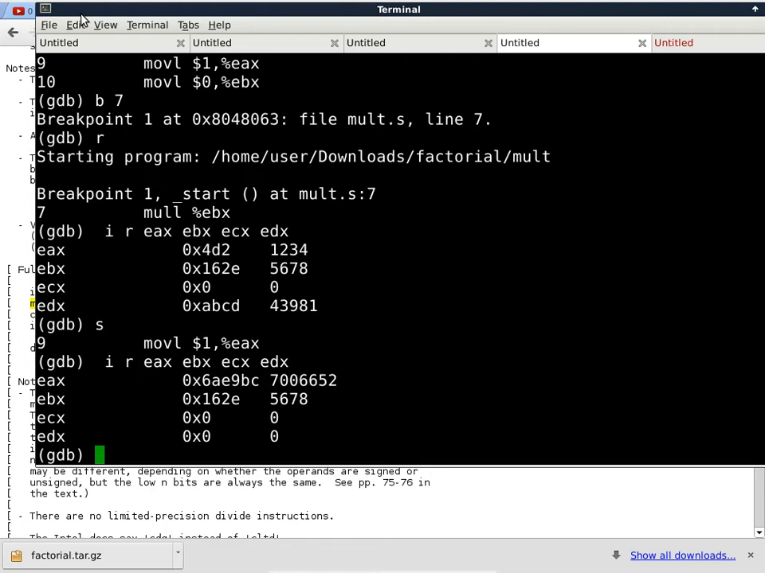But one thing that's kind of surprising is what happened to EDX? EDX had a value of hexadecimal ABCD, which is kind of an arbitrary value that I wanted to store into EDX, but now it is 0. And that's because the multiply instruction, the multiply long instruction, stores the product in two registers. EDX stores the most significant 32 bits of the multiplication, and EAX stores the least significant 32 bits of the product. So that's why EDX is also modified.